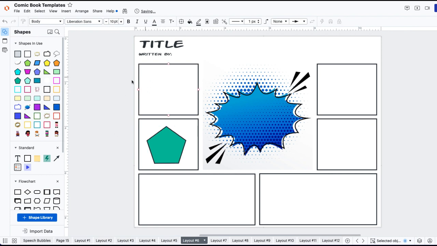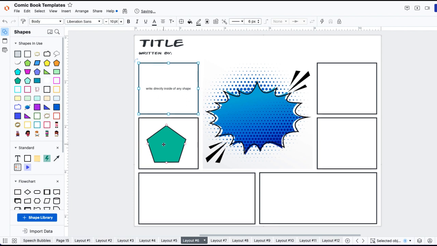You'll notice that any of the Lucid shapes allow you to write directly inside them. If it's not a Lucid shape and it's an image you've pulled in, you can just use the text box feature to click and drag the text box, and then you could write the text on top of any shape that you've pulled out from an image search.